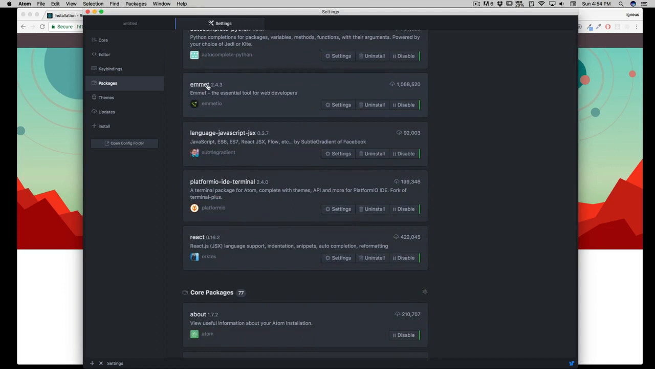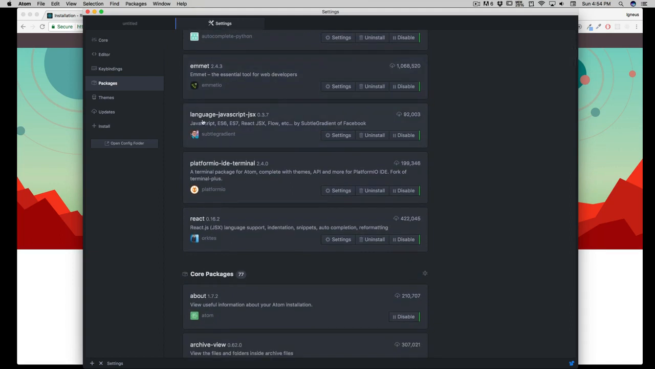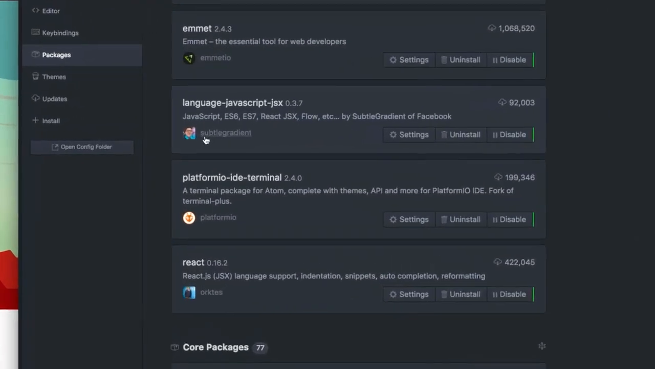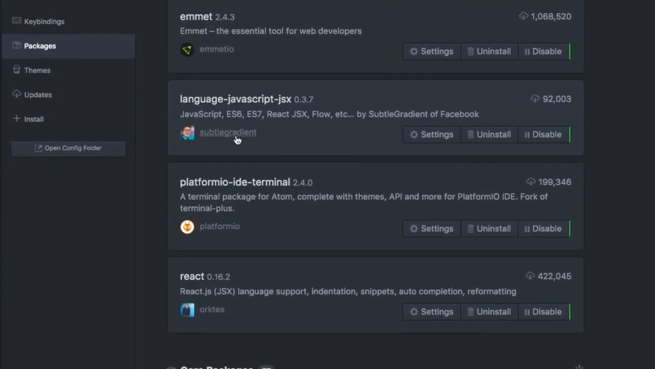It just increases your productivity of HTML and CSS. That's a good thing to install. So we require this. The second important thing that we need is language-javascript-JSX. We'll be working on this. We need this. This package should be installed on your Atom. And it's by Subtle Gradients. So have a close look. This is the one we are looking for.